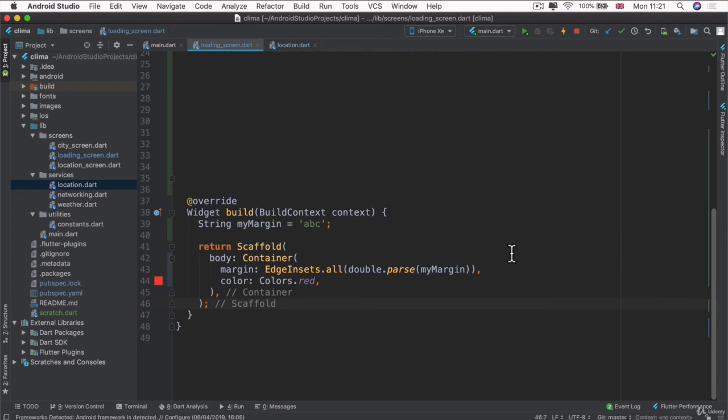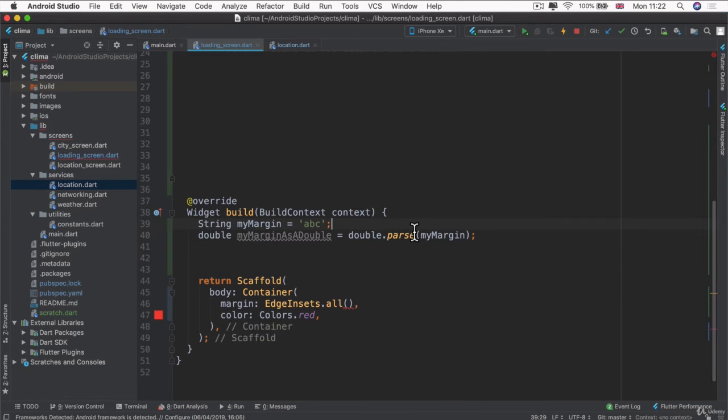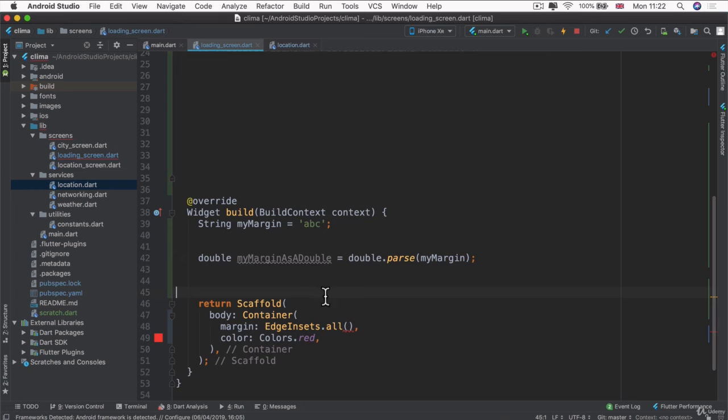Now, had I been prepared for this, and I knew that at some stage, maybe it was possible that something that couldn't be passed into a double was put into here as the input, well then I could have caught that in an exception. So let's move this line of code out and let's create a double, which is going to be called myMarginAsDouble, and we're going to set it equal to double.parse(myMargin). Now, we know that this is the offending line of code. So this is something that could break.